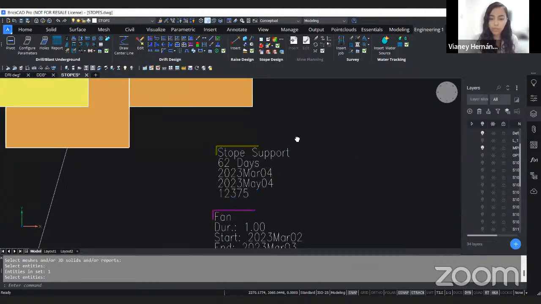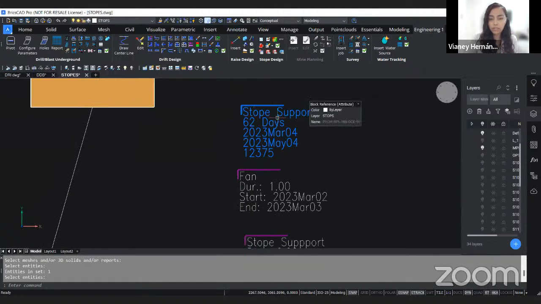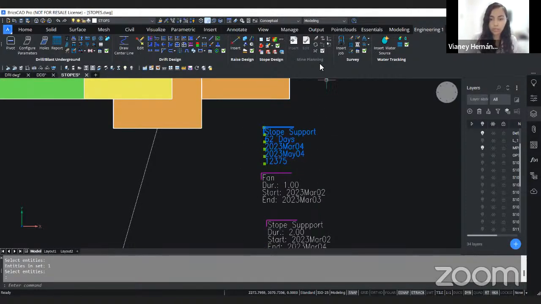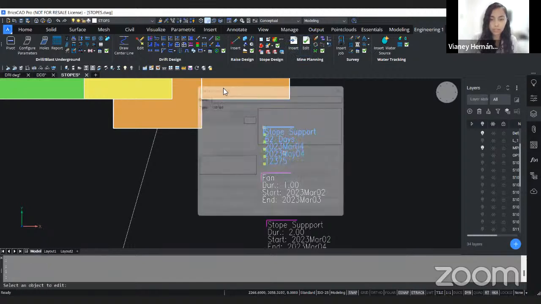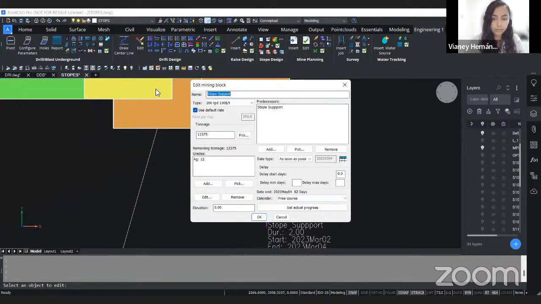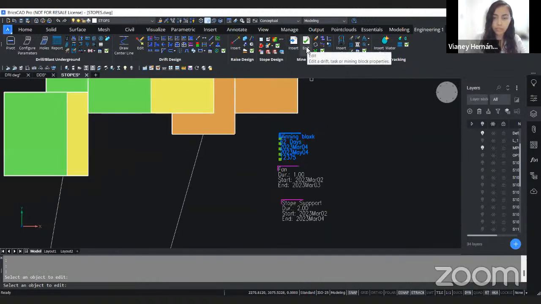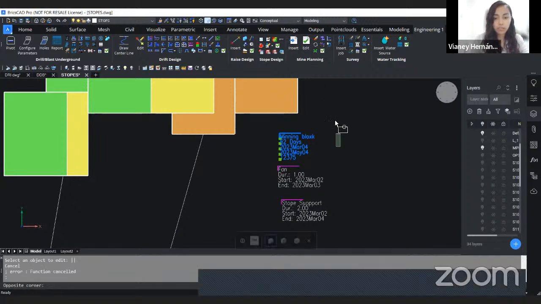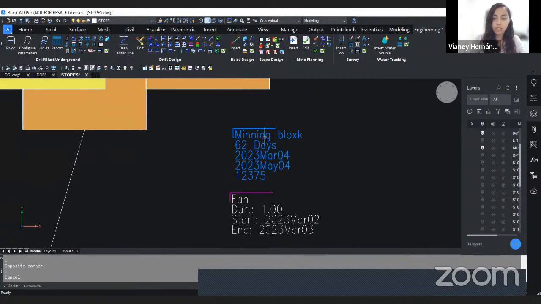So we'll get the information in here, the name of the task that is going to be, well, in this case, a mining block, and it's going to be stop support. Oh, this wasn't supposed to be a stop support. This is mining block. We click on OK, and now we change the name with this one that could work for these mining blocks, the task, or the drifts, with any of them. Okay, 1 second.